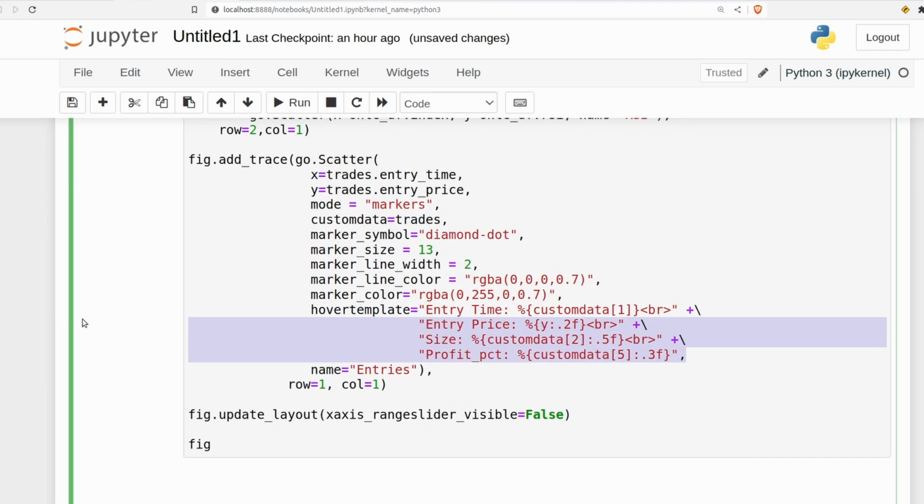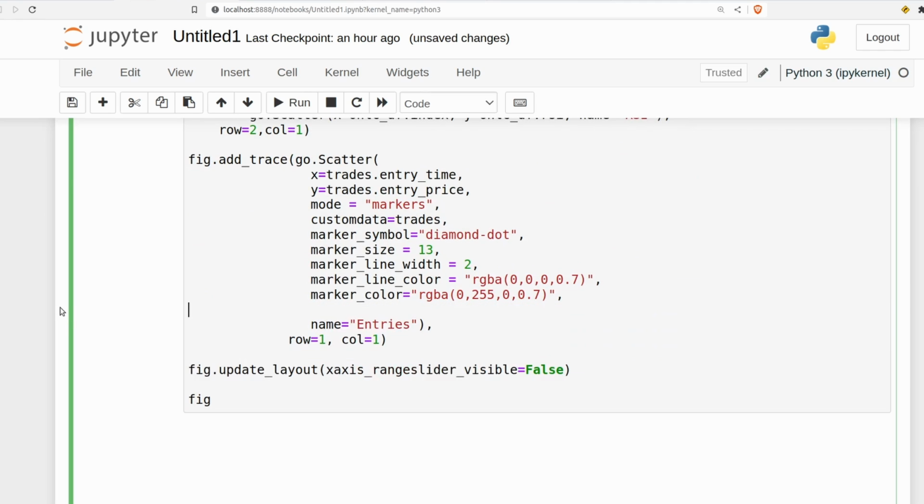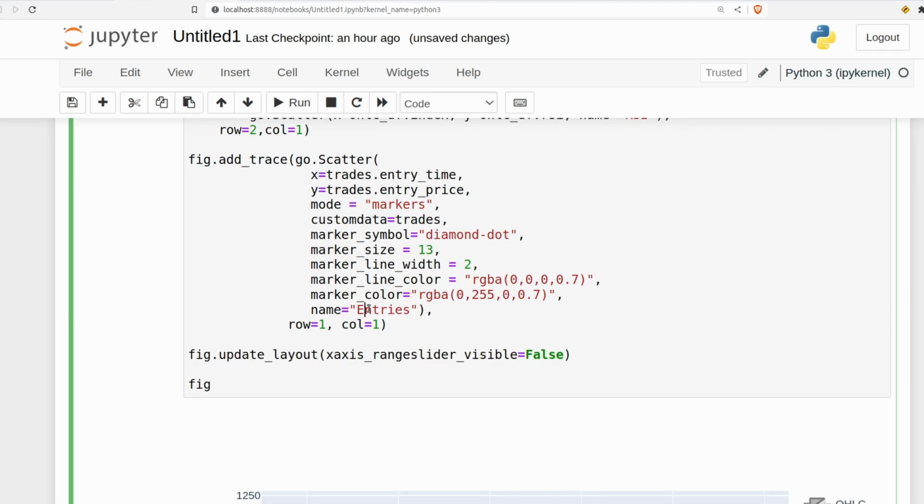The first would be to get rid of the hover template. At least I'm not planning on using it, so I'll get rid of that. We'll change the name. So I'll call it the indicator entry, just to make it different from the other entry. And we can also change the marker type. So I'll change it to circle dot instead of diamond dot.